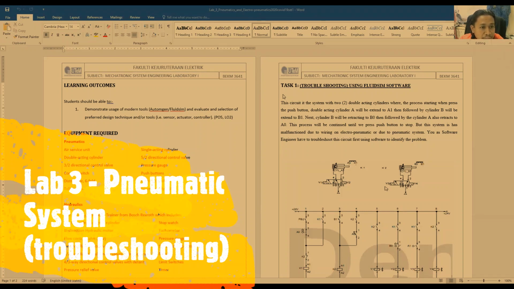Okay, so today we will start on lab 3. Lab 3 was mentioned to you before this. It will be divided into two. For the first two weeks, some of the groups will do the PLC and another group will do the pneumatics. Now you are on the pneumatics. So I will start the lab briefing for lab 3.